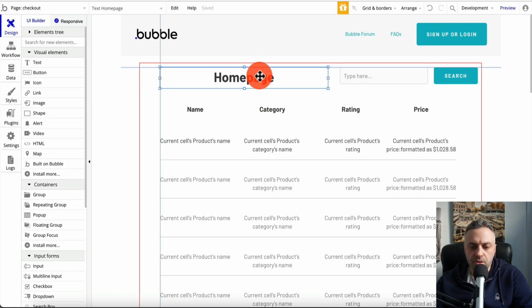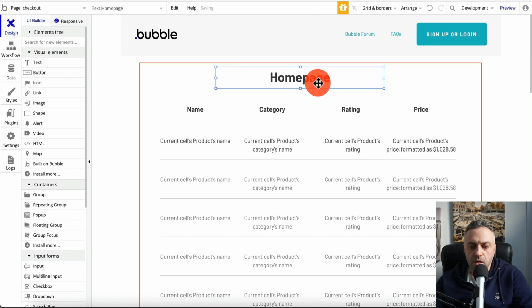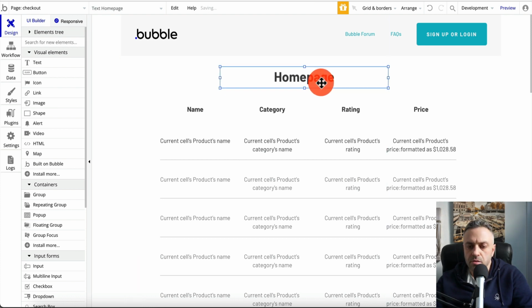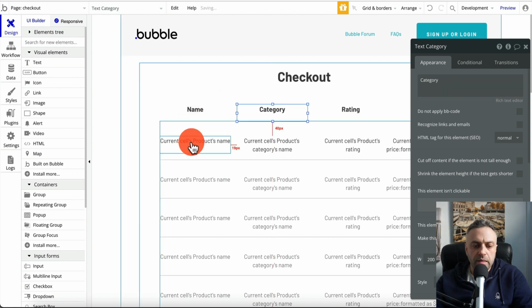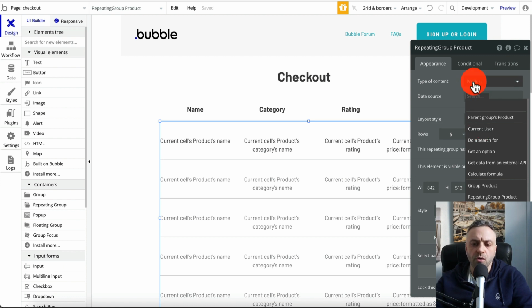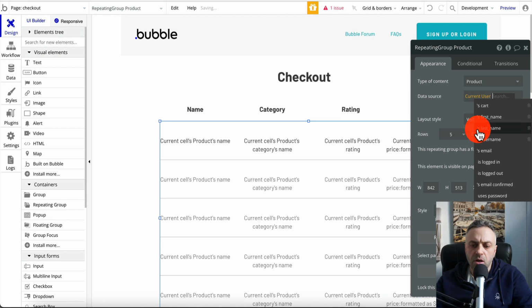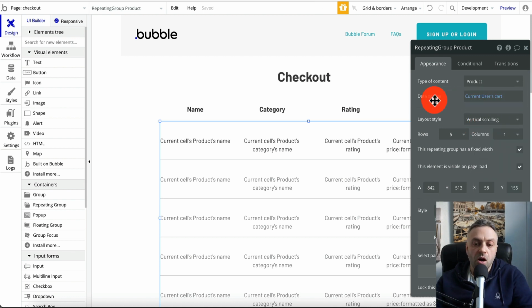So we don't need this. We don't need this. We're going to say checkout. And this repeating group, what we want to do is set the type of content as product, and the data source is going to be current user's cart. Okay? And that's it. Cart is basically a list of products, which is kind of what this expects.